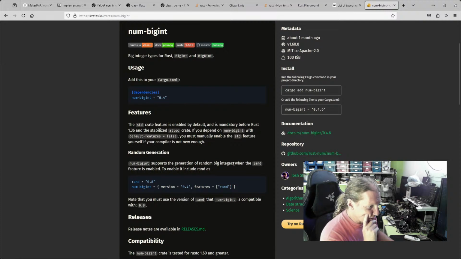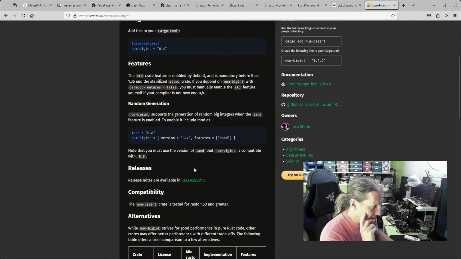Generation of random big integers when the round features. Yeah, fine. We don't care about that too much.